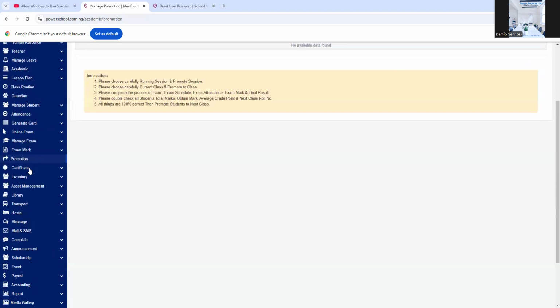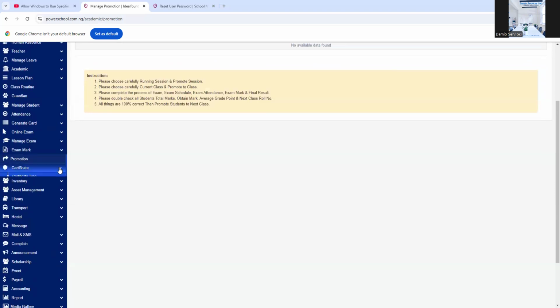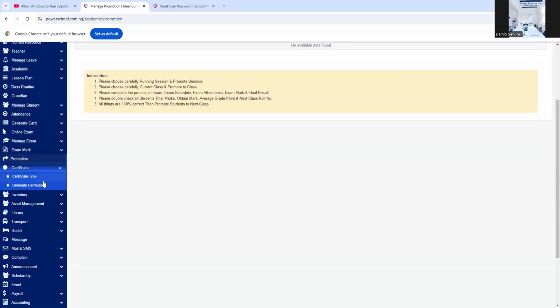Also, here is certificate. Under the certificate module, the school can generate certificates for students. Here is inventory. The institute, school, and college can manage the inventory, the suppliers, the warehouse, the books, and also asset management is available within this PowerSchool system.